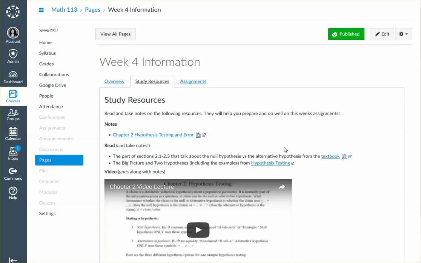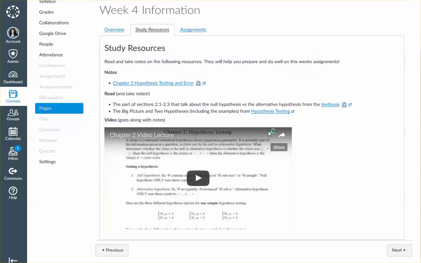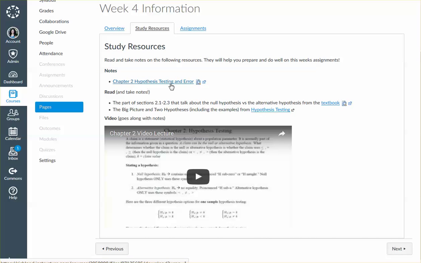So looking at the week 4 information and study resources, we've got our chapter 2 hypothesis testing and error notes. They go along with the parts of section 2.1 and 2.3 that talk about the null hypothesis versus alternative. And also make sure to read and take notes on the big picture and 2 hypotheses, including examples from your hypothesis testing notes from statistics notes.